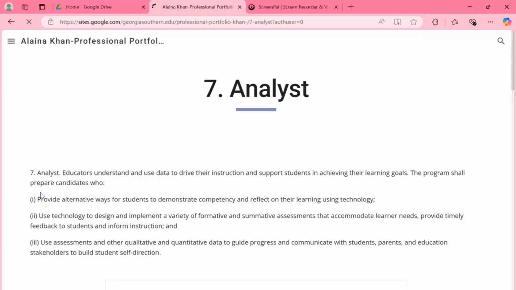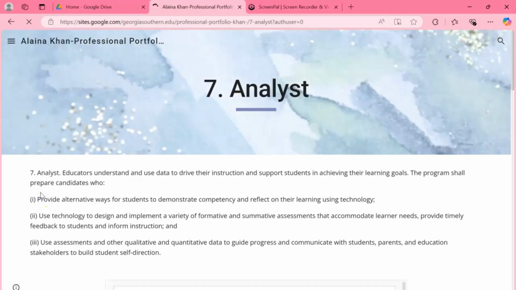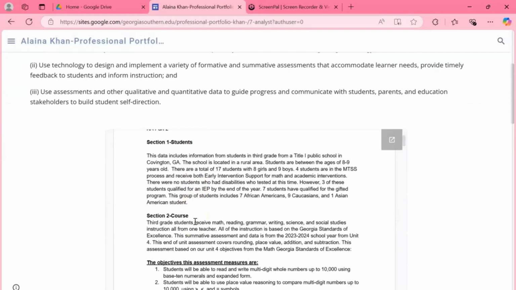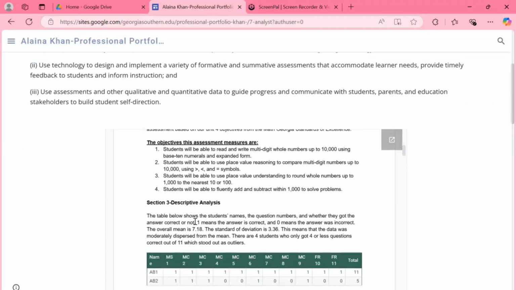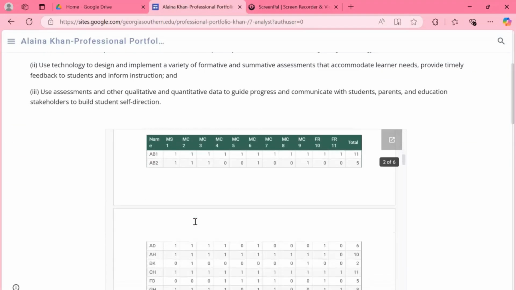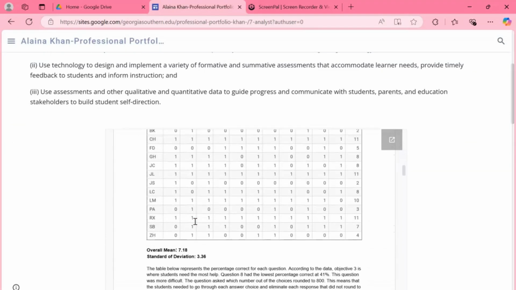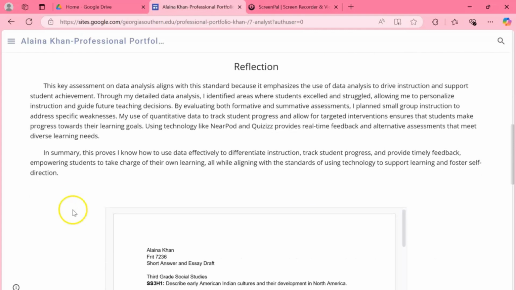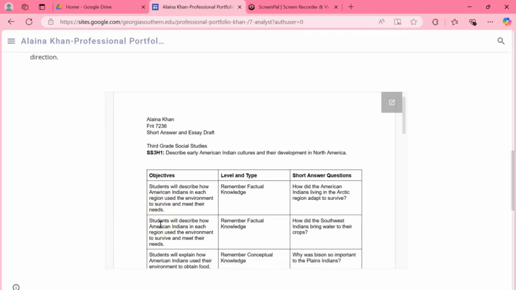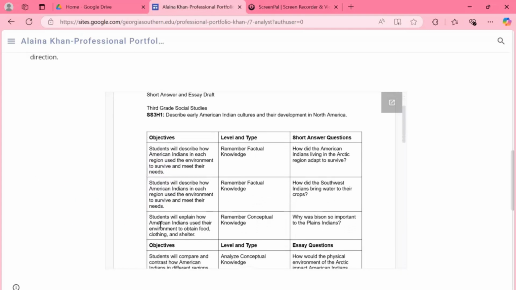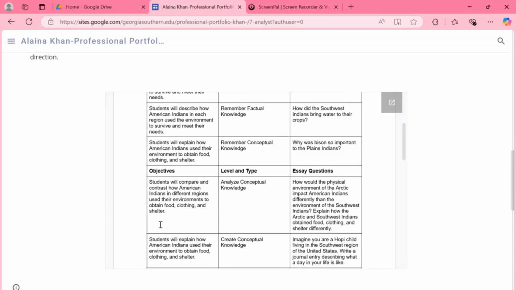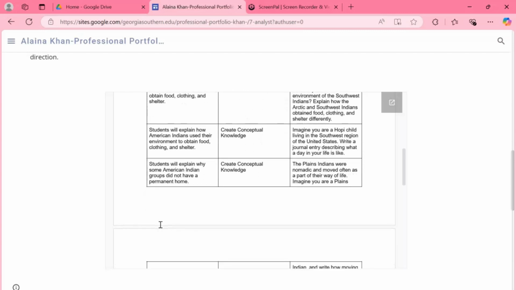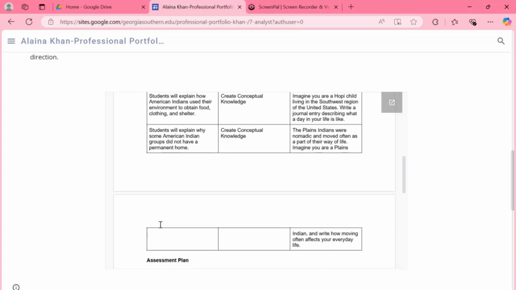Other key projects that I am proud of is my work through my assessment course. I designed multiple choice assessments to use data to drive my instruction. I learned how to evaluate assessments to determine their reliability and validity. I also developed short answer questions and essay questions, aligning them with objectives. Developing these assessments offers students opportunities to demonstrate their mastery of the standards in a variety of ways.